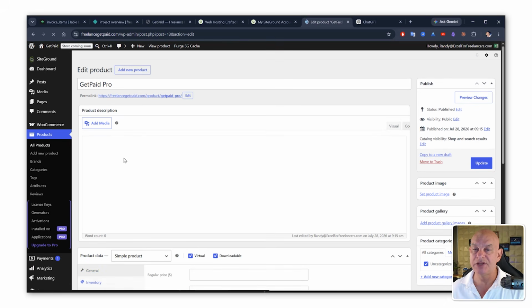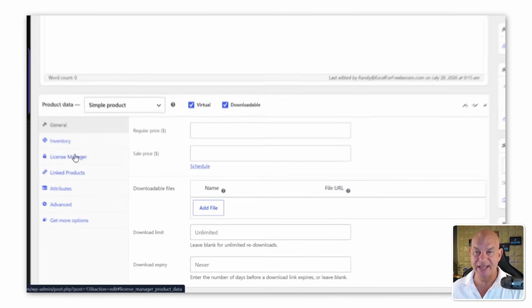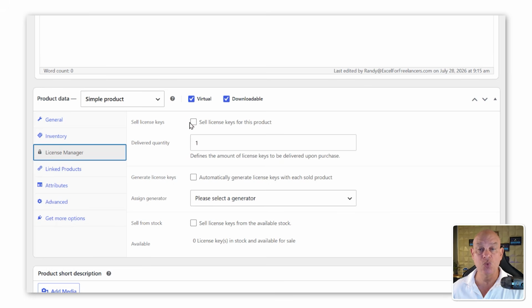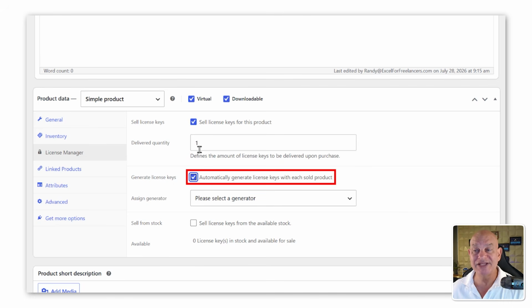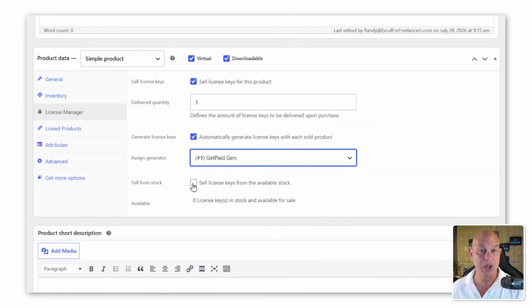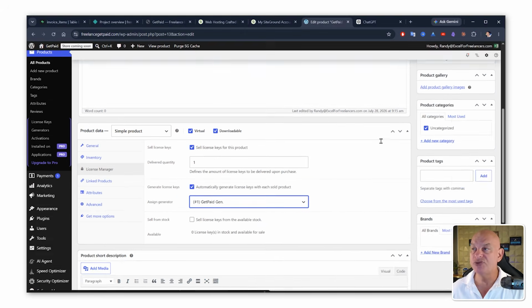So I'm going to go down here and look at the License Manager tab. The first model we do is inventory. So I just want to share this with you. We're not tracking inventory. In the License Manager, we do want to sell license keys for this product, so I'm going to select that. I'm going to deliver one single license key per product, and I do want that automatically generated with each sold product. And we need to select a generator, and that's the one that we've just created. If we want to create license keys beforehand, we can sell from a stock of available license keys, but we don't need that. So I'm going to update that.